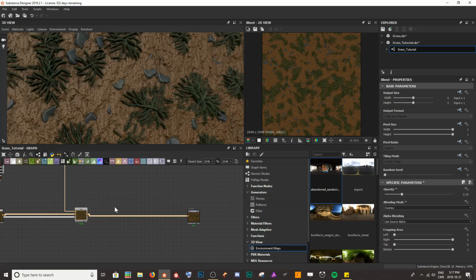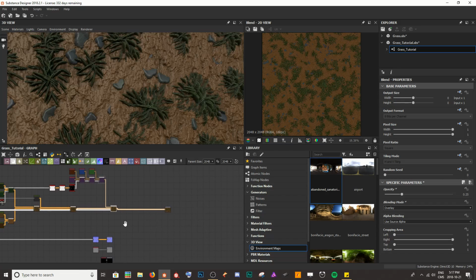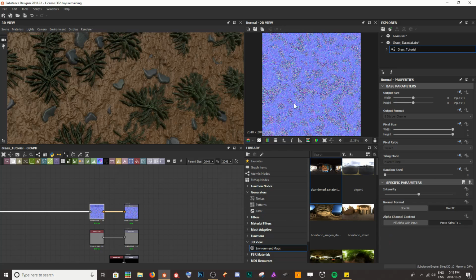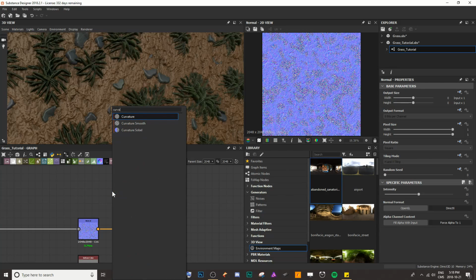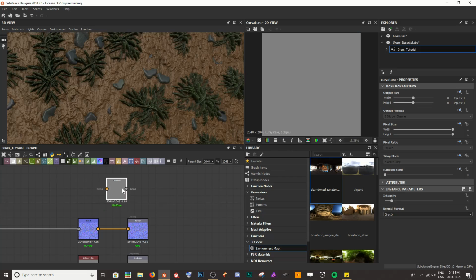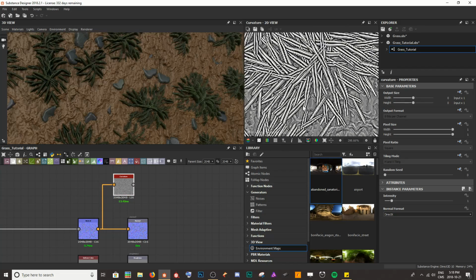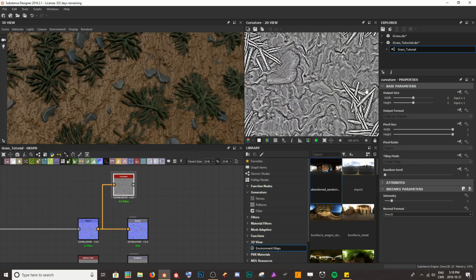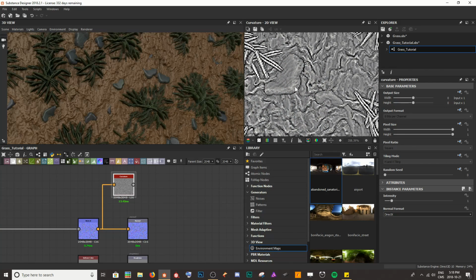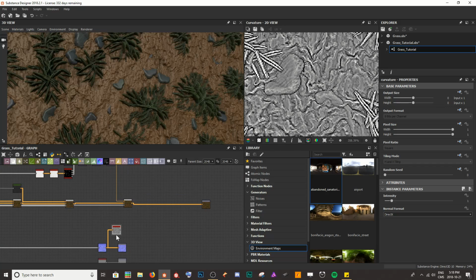And so where we can get this edge information from is right down here with our normal map. And so I'm going to add a curvature map, and we're going to be able to plug in our normal and get a lot of edge information and a lot of edge detail. And you can see right in here with the rock, we're getting a lot of that chipping edge wear.